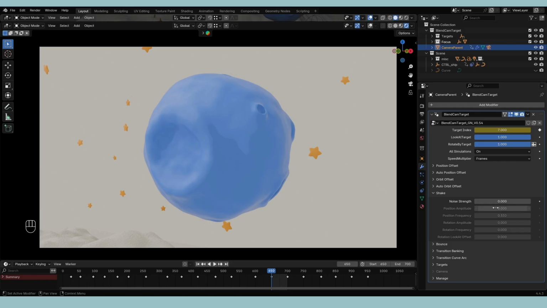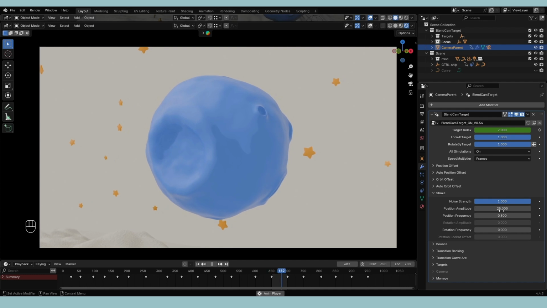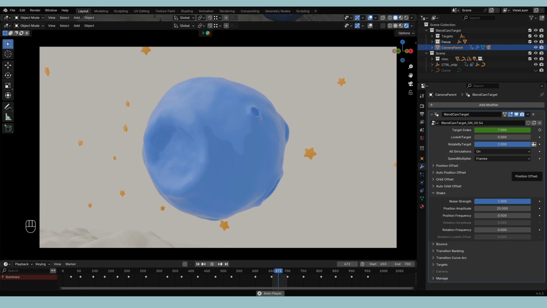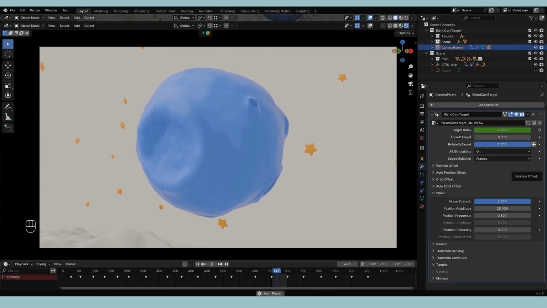How about some camera shake? You can shake the camera by using the noise amount and noise frequency sliders. Of course, because we're set to look at the target, when you use position noise, the system will rotate the camera around it. We can decrease the look at value, and it will shake the camera without affecting its rotation at the cost of the target no longer being centered.